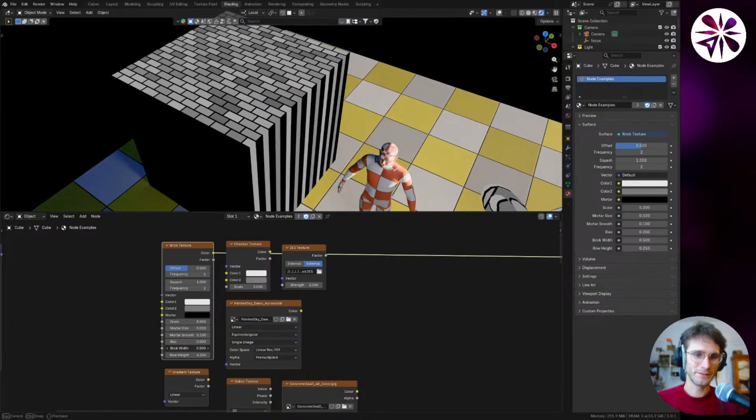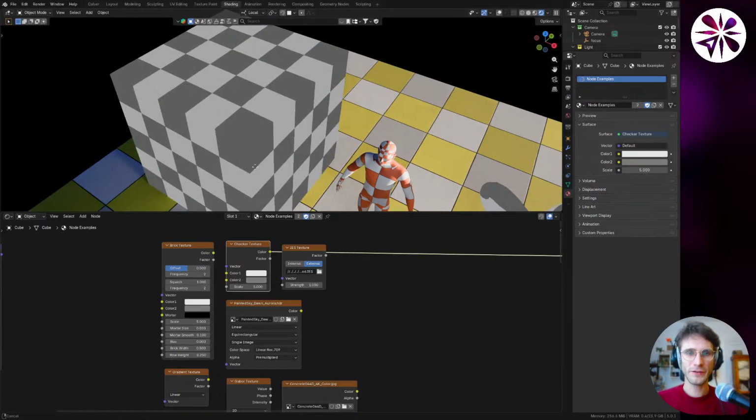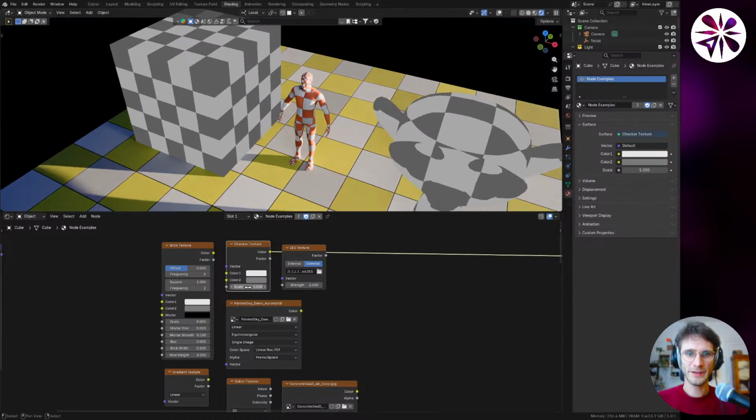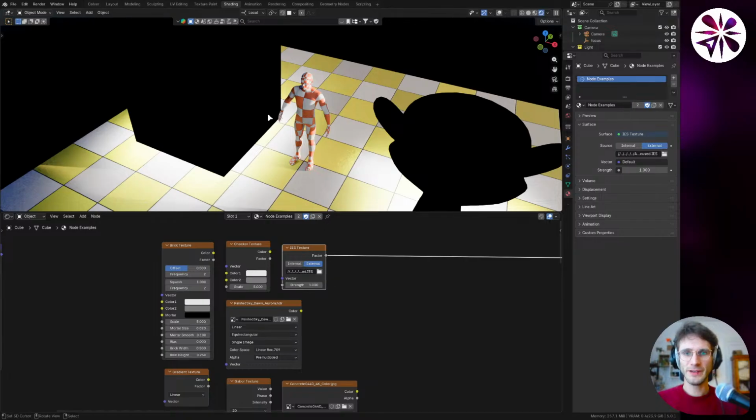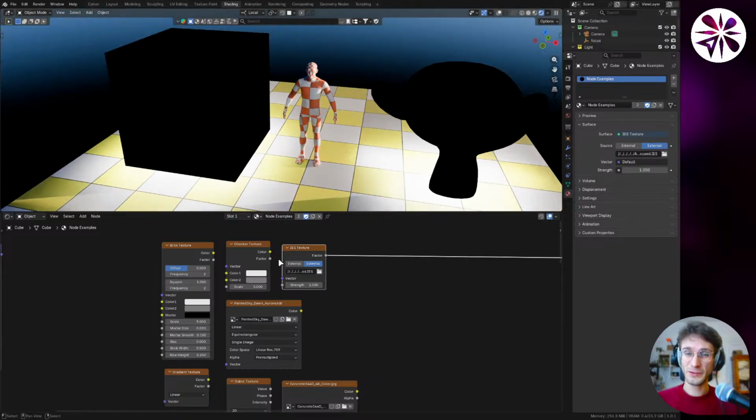Frequency. So yeah, I'm not going to play around with all of this, but that's what it does. There's checker texture, which just gives you a checkerboard grid. You can change the scale and the colors. IES texture is something not used with objects. It's something for light sources.